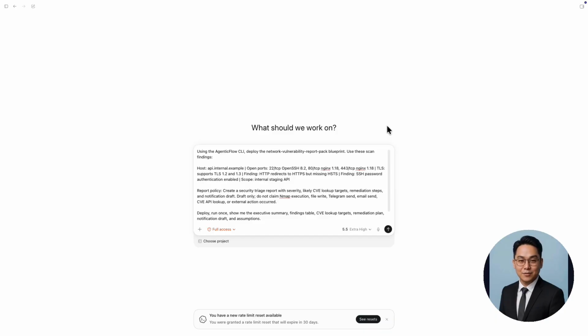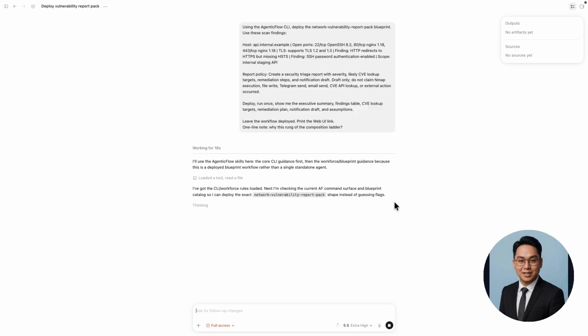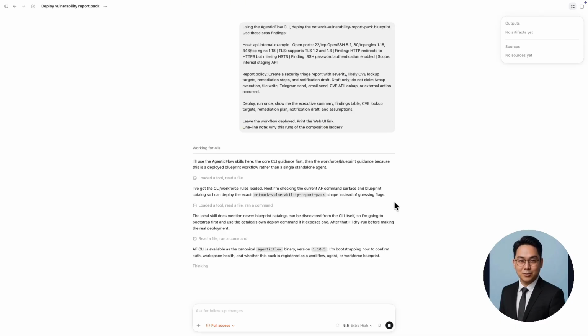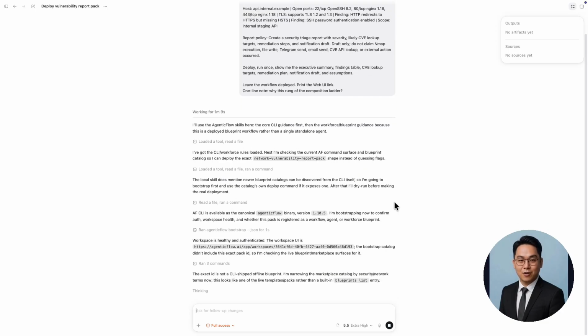Let me set the scene first. If you have ever run a scan against a server, you know the output is rarely the hard part. The hard part is what comes after: turning a pile of raw findings into something a team can actually act on. Which issues matter most? What is the likely impact? What should we fix first? And what do we tell the people who need to know? Doing that by hand for every scan is slow and easy to get wrong. That is exactly the kind of repetitive triage work this blueprint is designed to take off your plate.